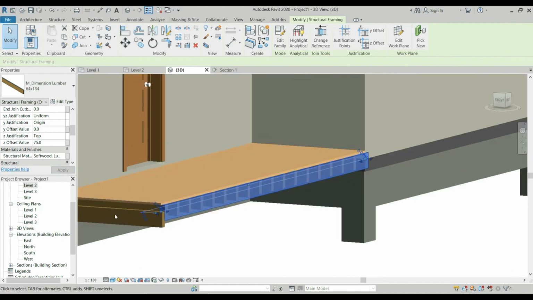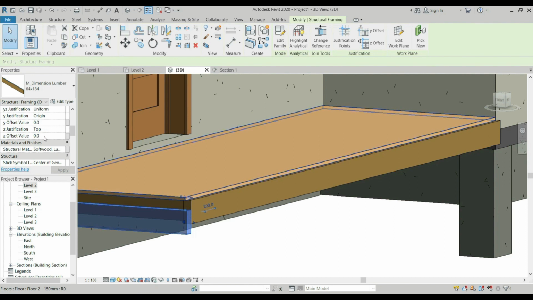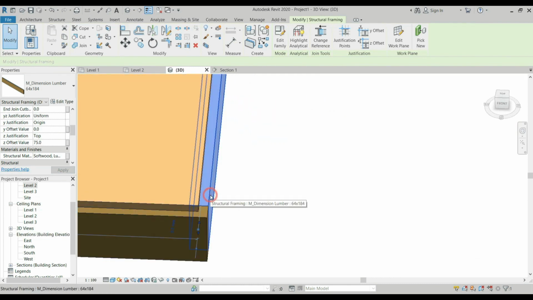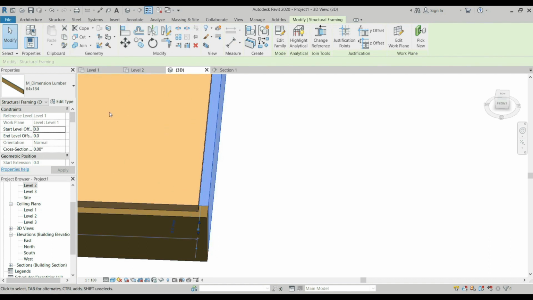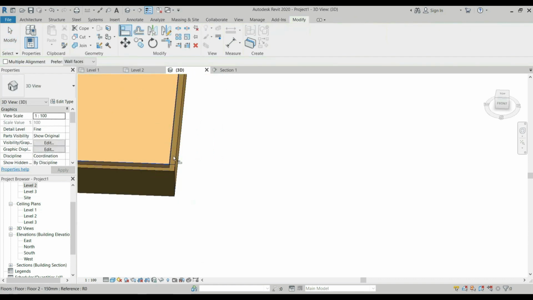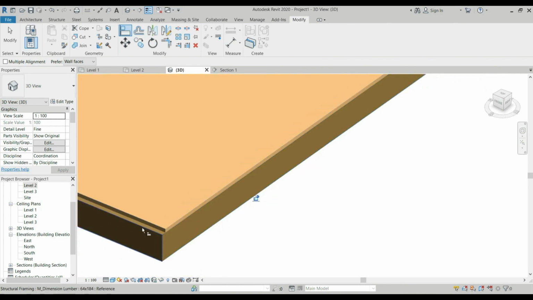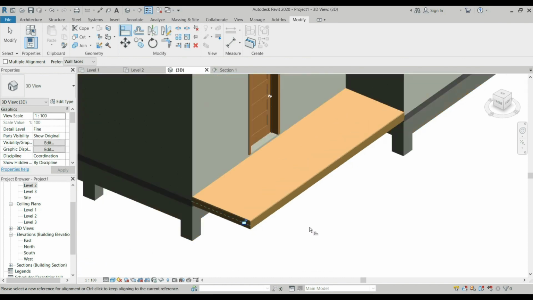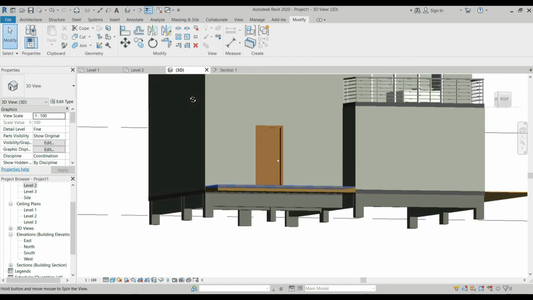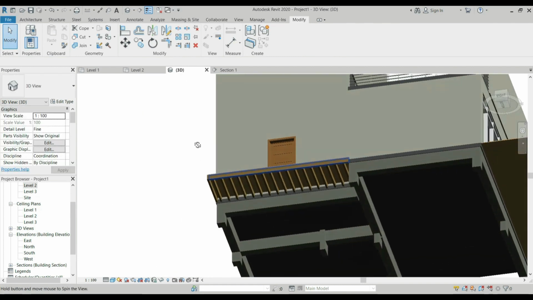So dito tayo sa mismong offset. Sa Z justification tayo mag-move. So kung lagpas siya, we can move this dx or we can just align this one. So AL, then select the edge of this and this one. Yan. So meron na tayong floor joist.